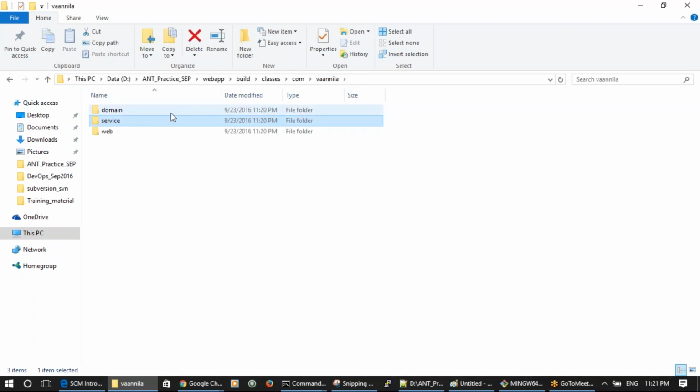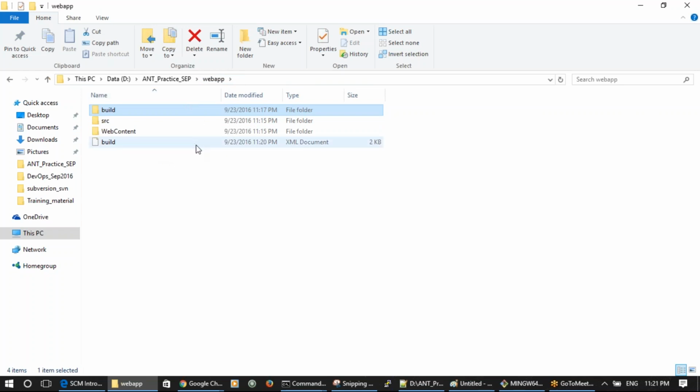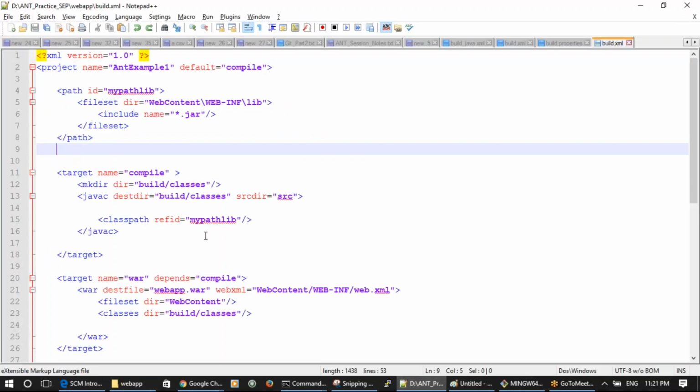You have all the dot class files. That's what the compilation is. The main purpose of compilation is to create the dot class files for the Java files you have. If you have 100 Java files, you get 100 dot class files. So now once you have this, we are not done with our build process. Now we need to package it. Packaging is nothing but making a war file. Okay, that's the outcome of a web application.